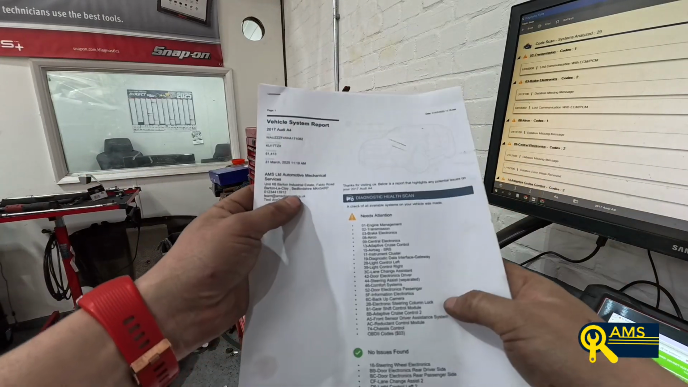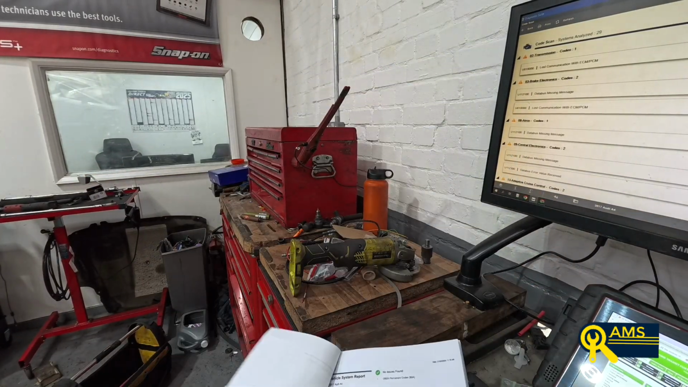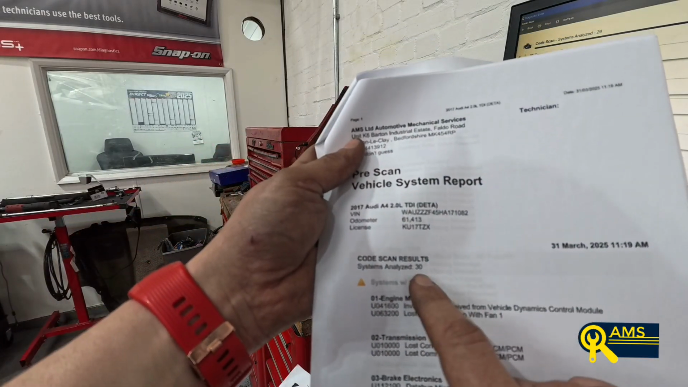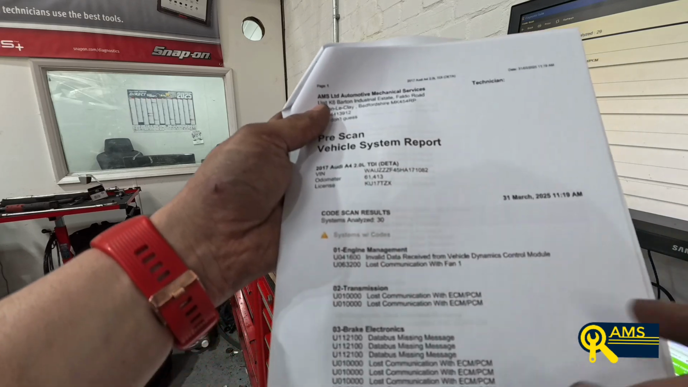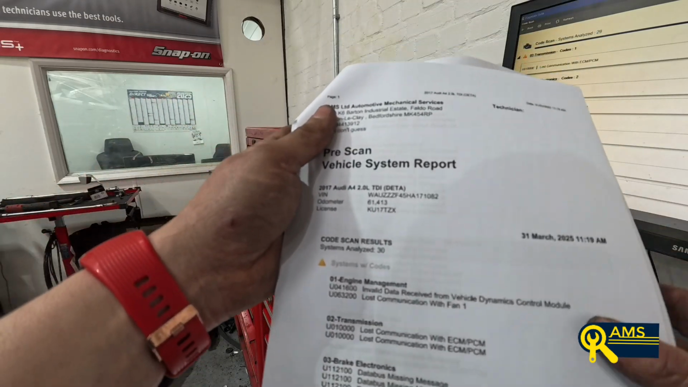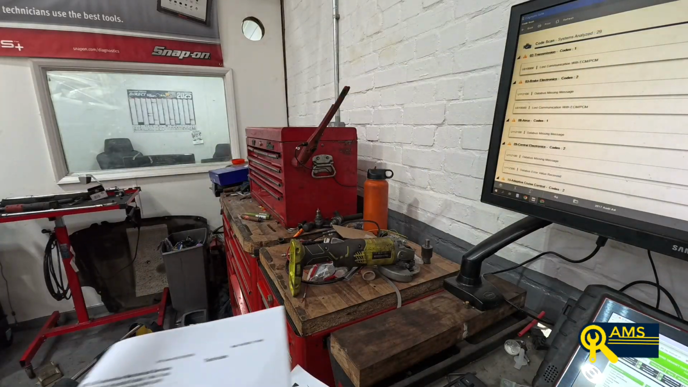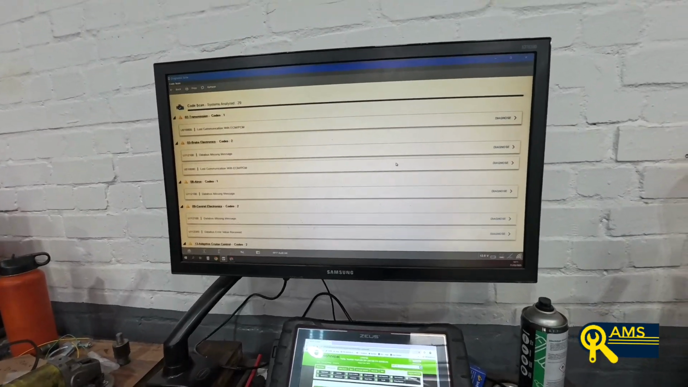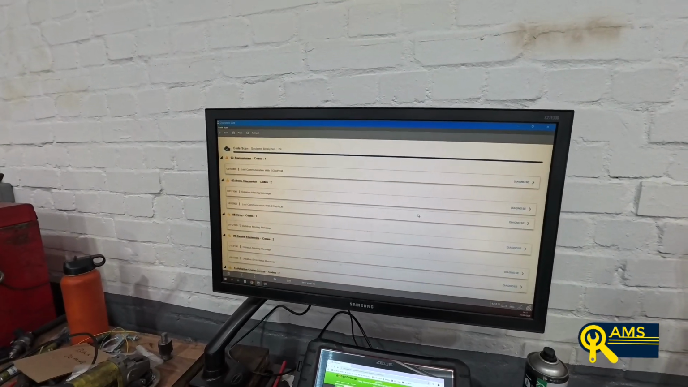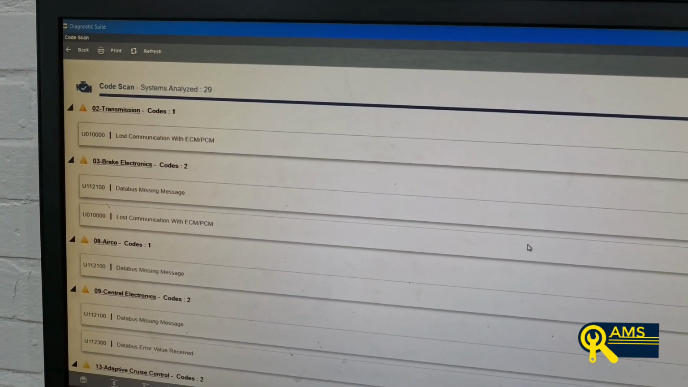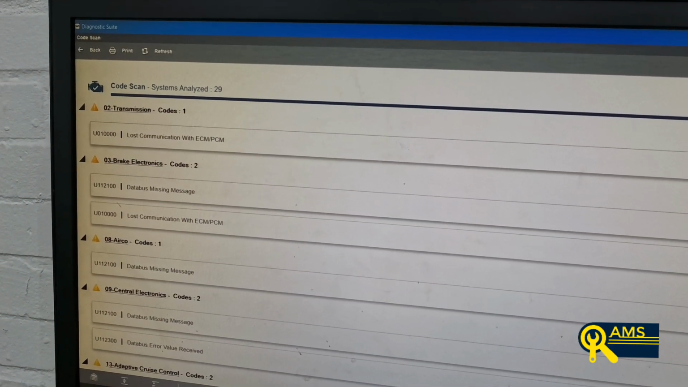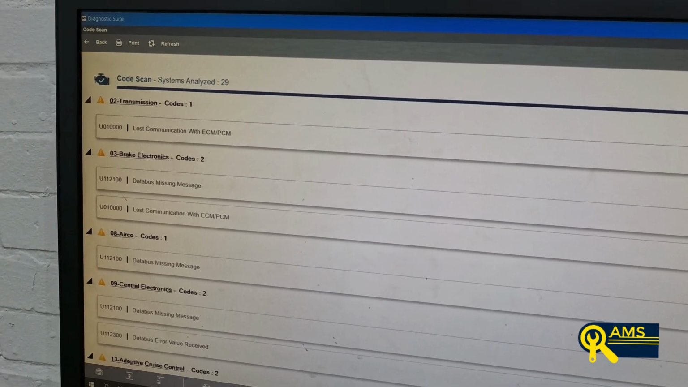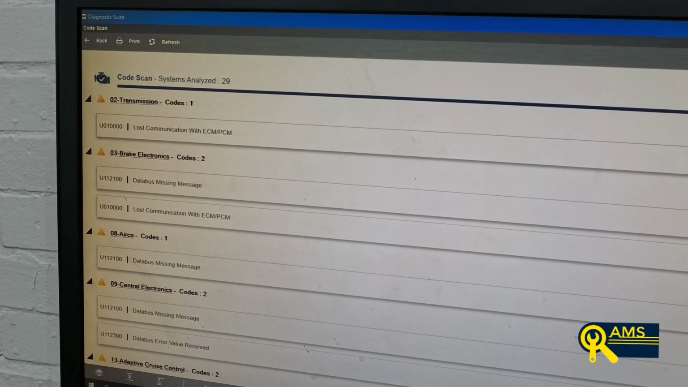And as you can see on here, let's go to page 3. We scanned 30 control modules. There's 30 control modules all talking to each other on this vehicle. So once we got the vehicle into a non-running state, we'll show you the scan that we've just taken. Let's zoom in. And I will attempt to save that. We have 29 modules, or 29 systems, that have been analysed by the diagnostic computer.